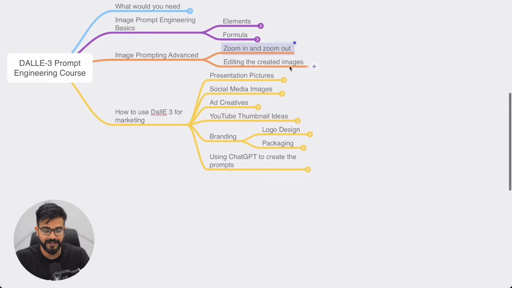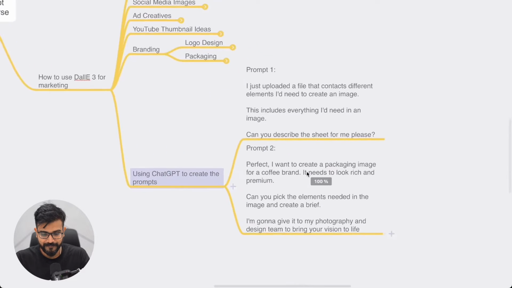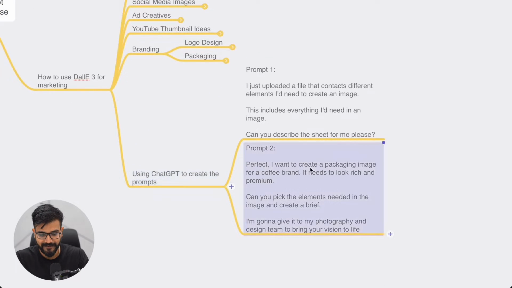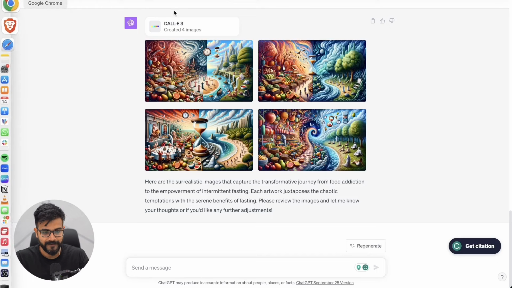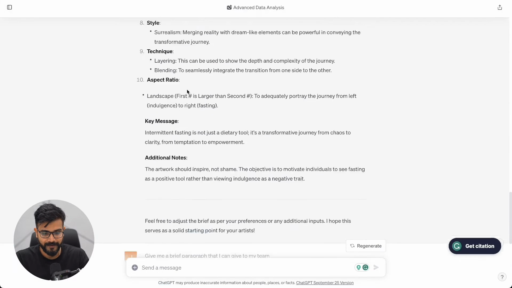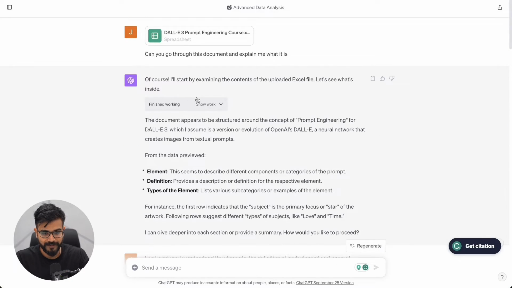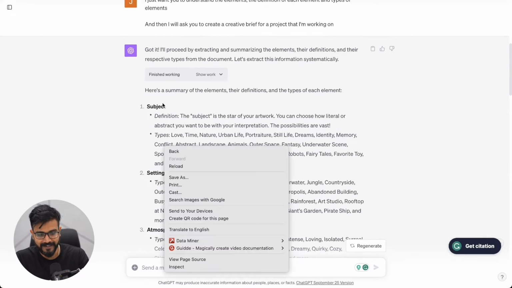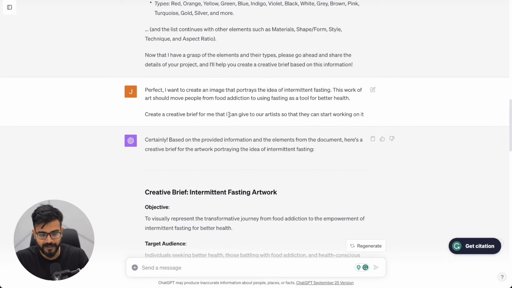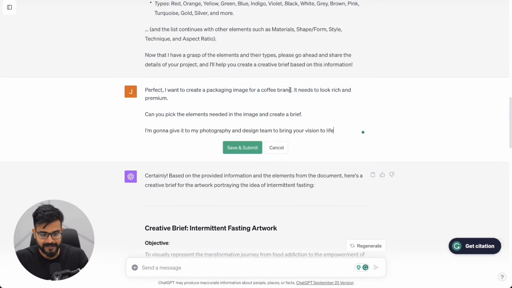You can zoom in and zoom out of images. You can edit and recreate the image, change the scene, change everything just with the help of your prompts. Now, first I'll use this particular prompt. I think we have already uploaded the file, and asked the GPT to read it for us. Now, let's go ahead and paste this prompt.